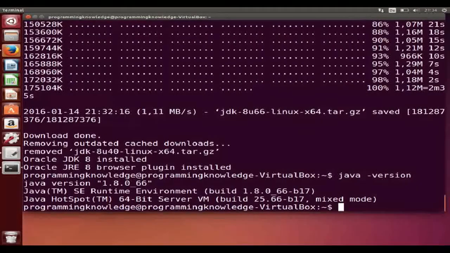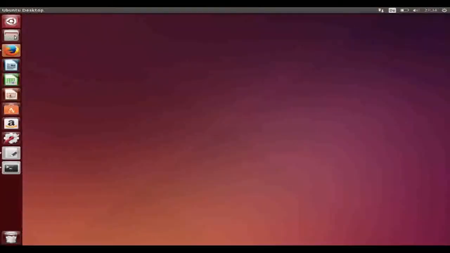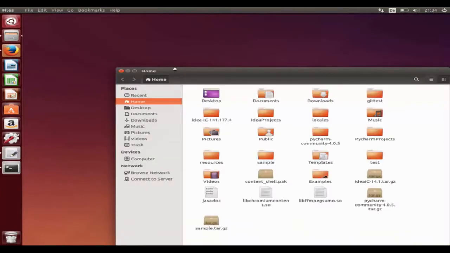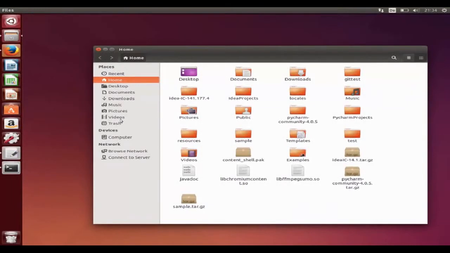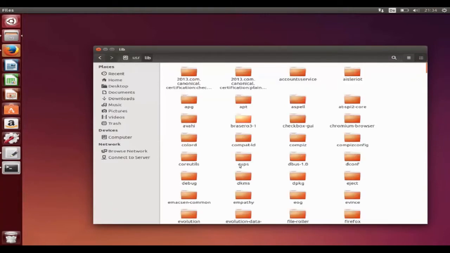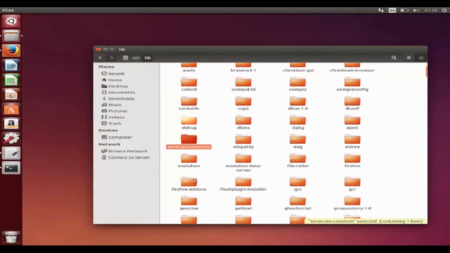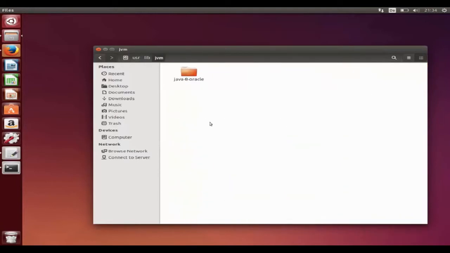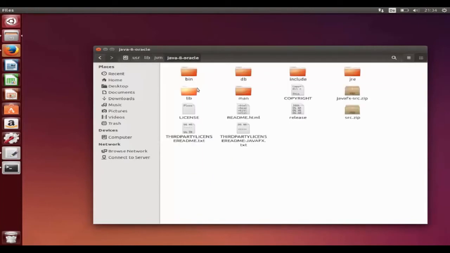So what you can do to enable these environment variables? So first of all, let's see where this Java is installed in our system. So go to your folder explorer, and in here go to computer, and in the computer go to usr, then I think lib, and in here you will be able to see JVM folder. So search for JVM, and in here you can see this java-8-oracle.